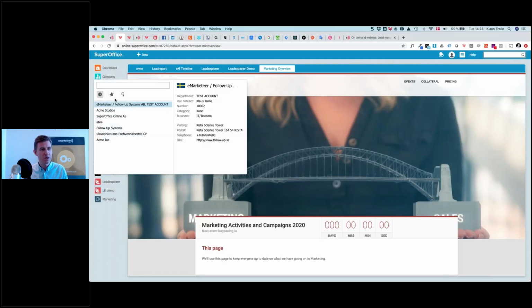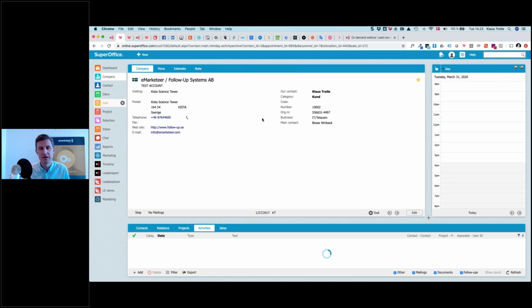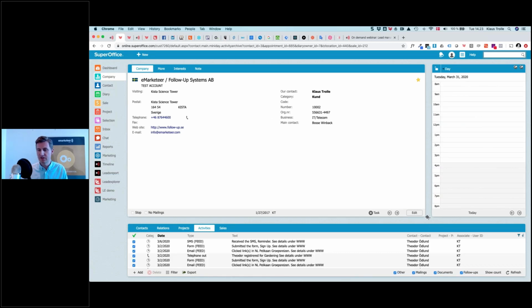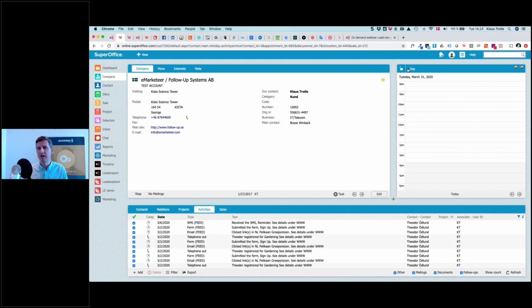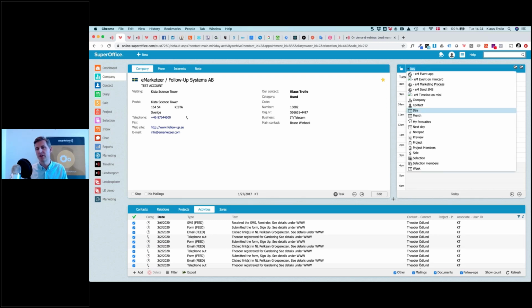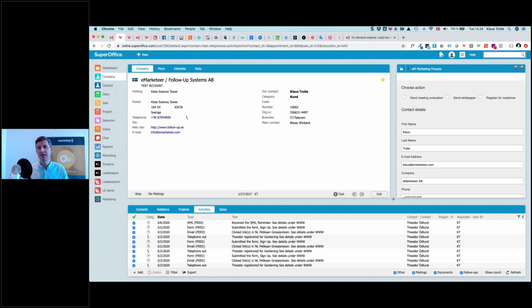So I'm going to go on to a company here and just reshuffle it a little bit. And then you can see on the mini card, I can choose different things. These are a lot of the built-in things like your calendar, your favorites, notepad, selection, members, really nice to have in the mini card as well. And these ones up here are web panels that I've added to the mini card. I have one called eMarketeer Marketing Processes, for example, and this is kind of my trigger form.